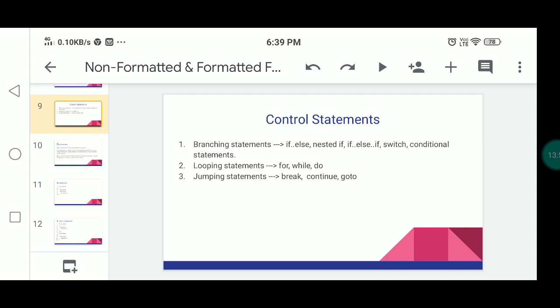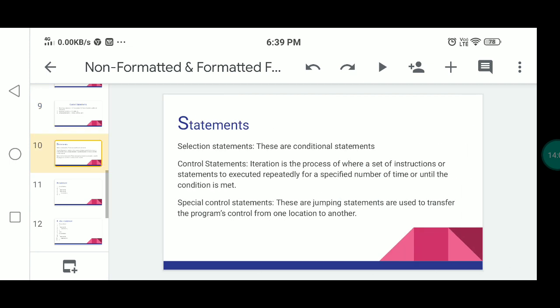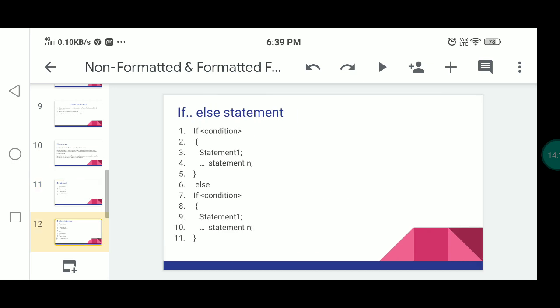When the switch statement is executed, the expression is evaluated, and control goes directly to execute that group of statements whose case label value matches the value of that expression. This is the working nature of the switch case.